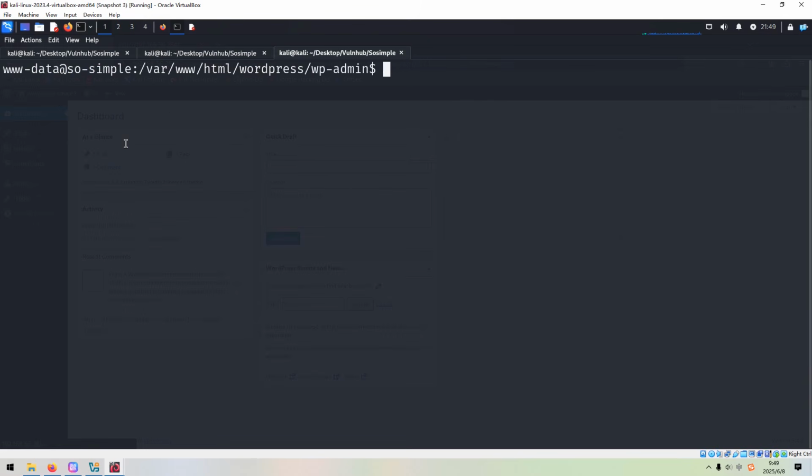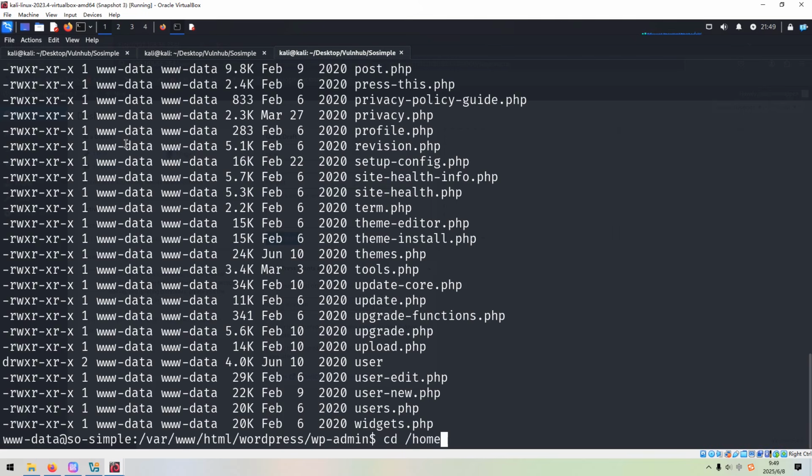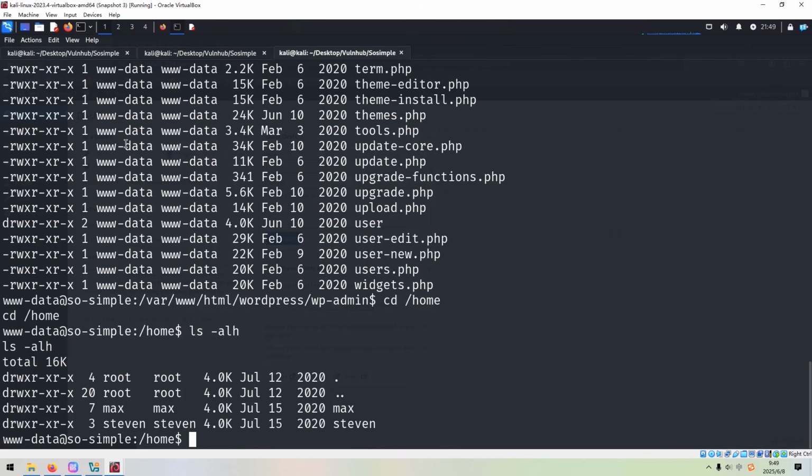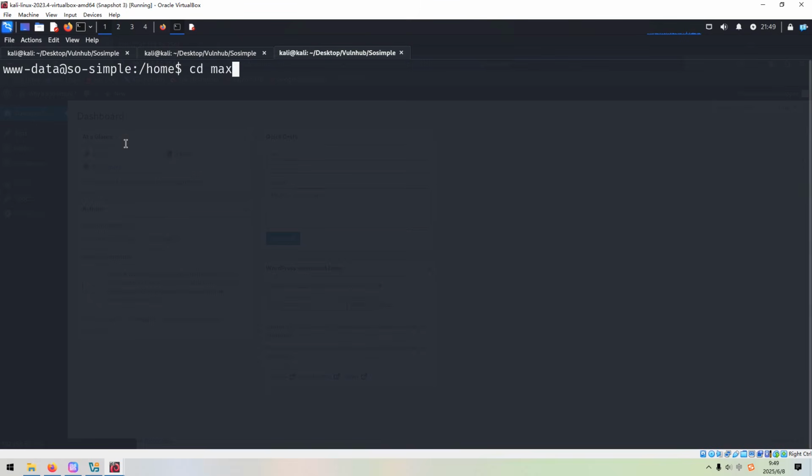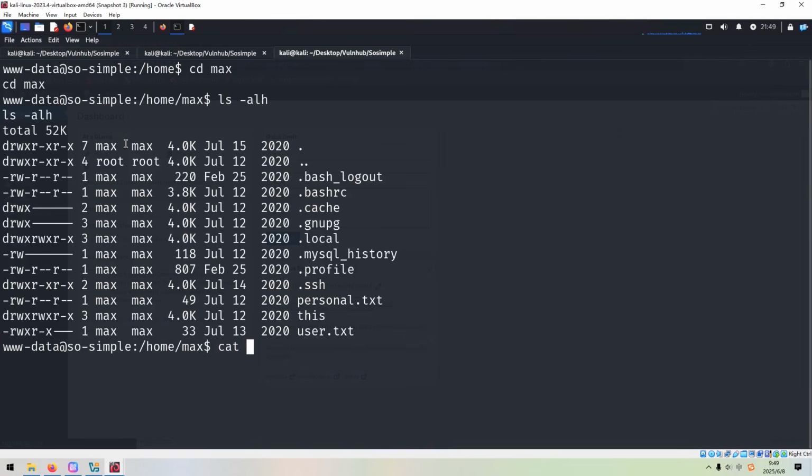Next, I think we can go to the home directory. There are two users, go to max, and at this moment we do not have permission to grab the user flag. So also above this user flag, we can notice there is an SSH directory. So next, I'm going to see whether we have permission to navigate into this directory. Yes, we have. cd.